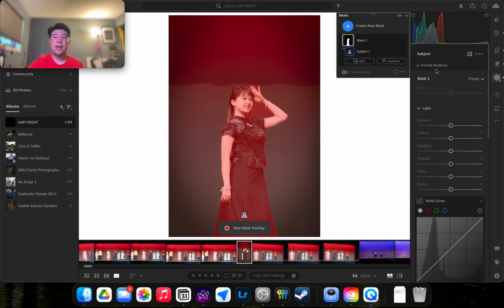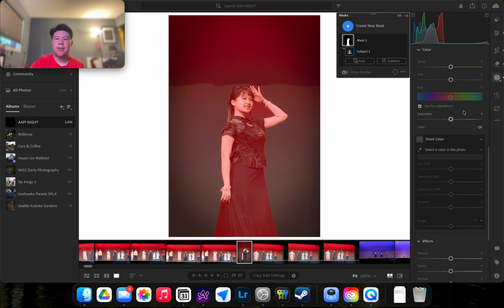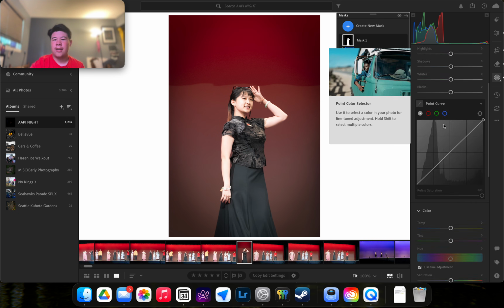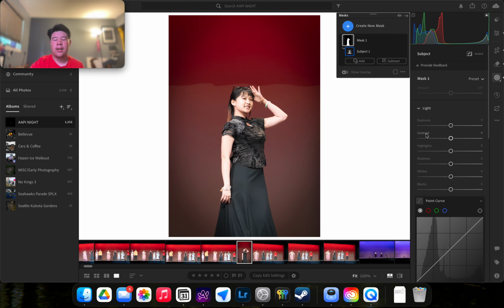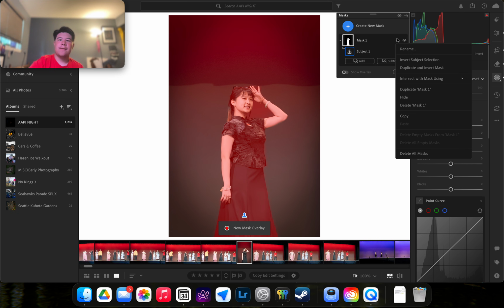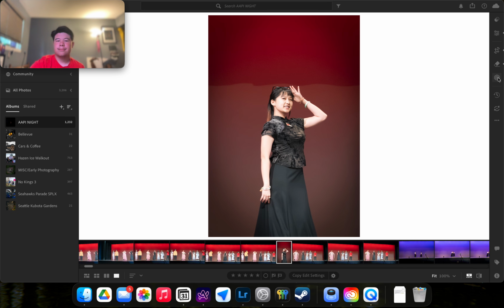So I'll select subject, and it'll create its subject up here. You can see in the red what it's selected, and then there's a little edit panel. As you can see, any exposure changes I make only affect this mask. Any contrast changes I make are only in this mask. So that's definitely good to know. And just to delete it, you press on these three dots and you delete whatever mask it is.